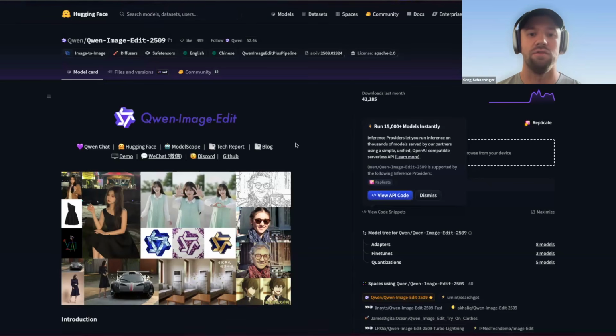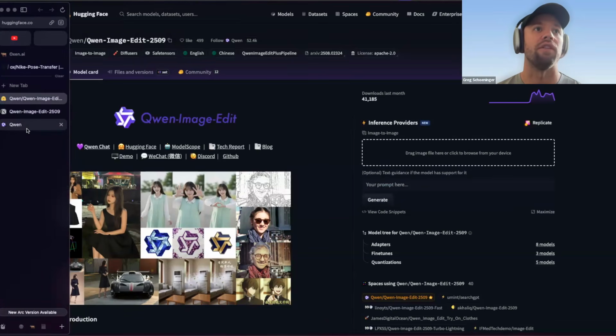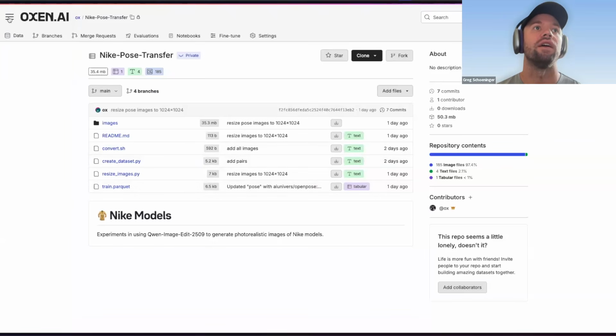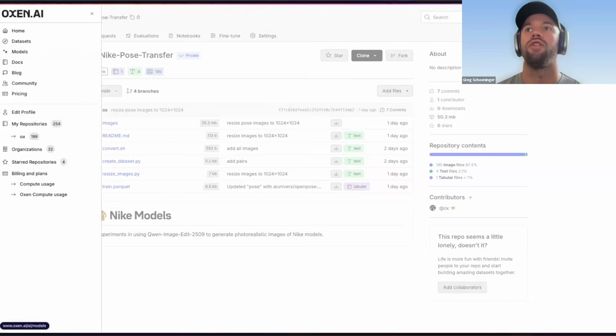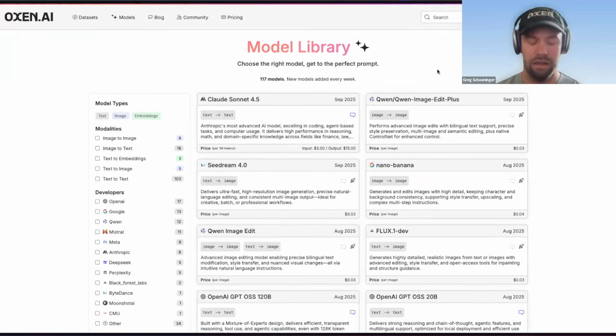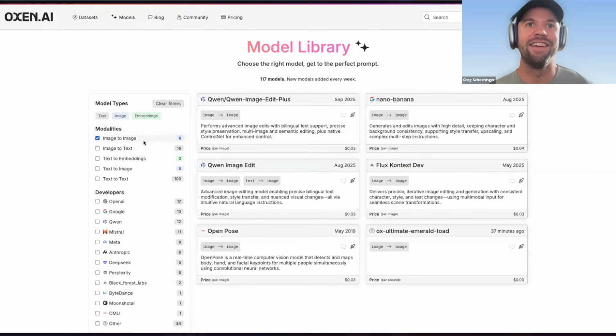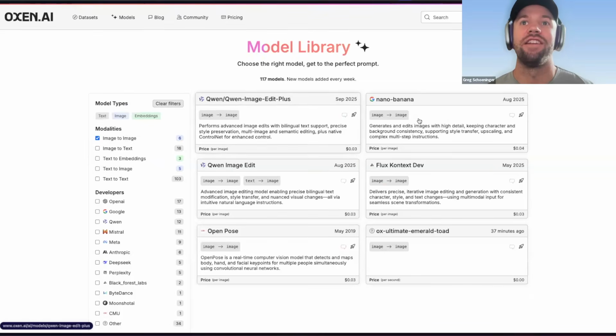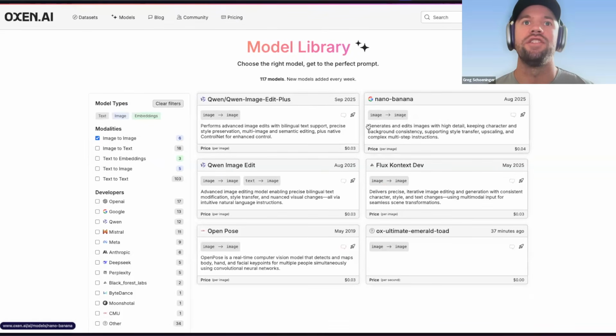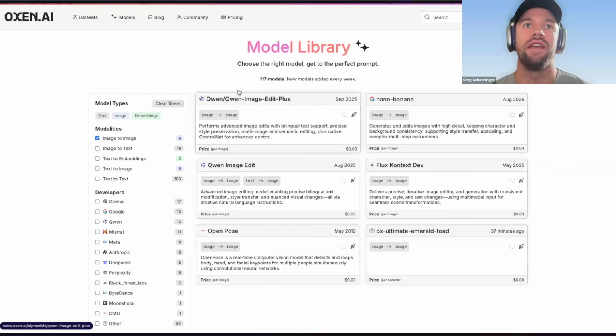And before we get too deep, I want to give you just a quick rundown of how the base model performs, and then we can dive into the task that we'll be doing and how you can actually fine tune this thing on Oxen. But to start, on Oxen, we have this nice model library, and recently you can now filter by the type of task in here. So we actually have a bunch of image editing models that you could compare to each other, like Nano Banana, or today we're going to be doing Qwen-Image-Edit Plus.